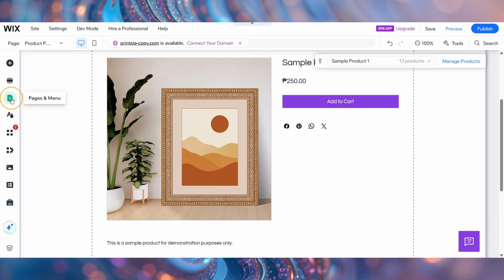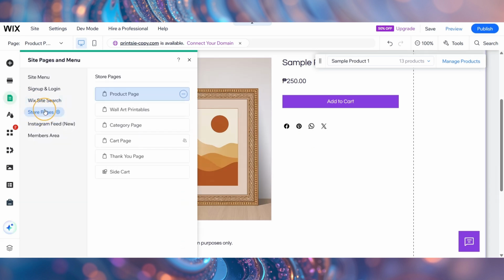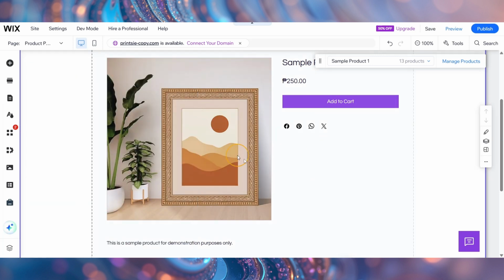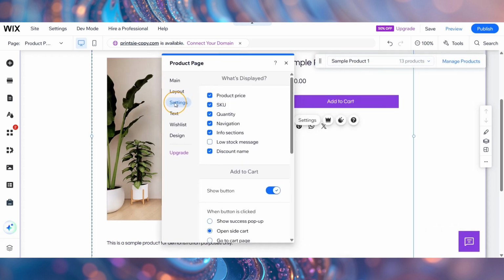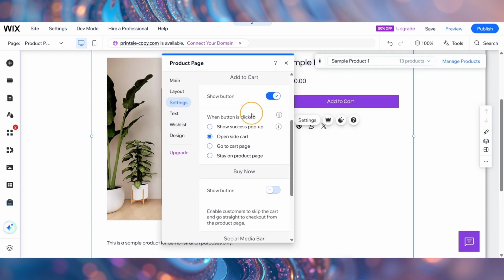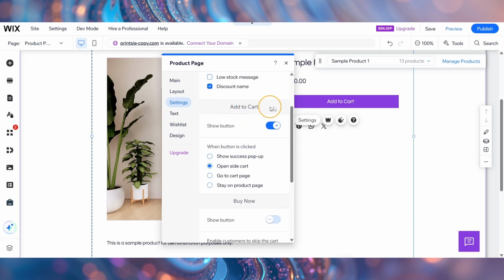So go to Pages and Menu on the left, and under Store Pages, go to Product Page, and you should be routed to your product page. Click on your product page element and then click on Settings. Go to the Settings tab on this small window and go to the Add to Cart category right over here. Make sure that this one's enabled.